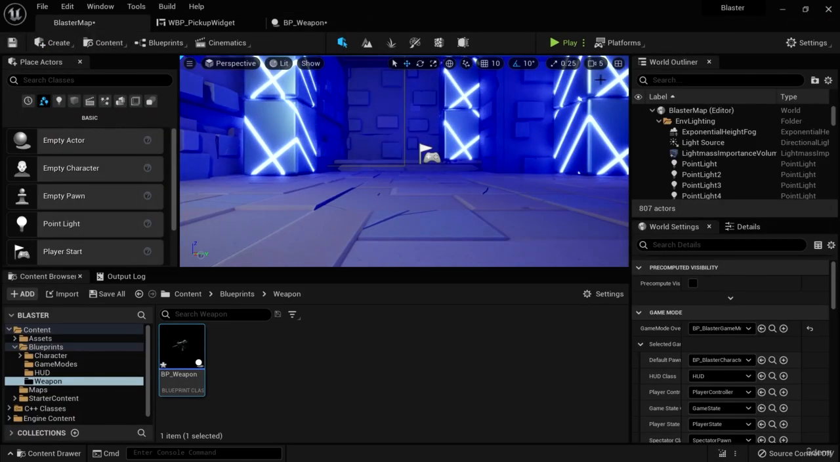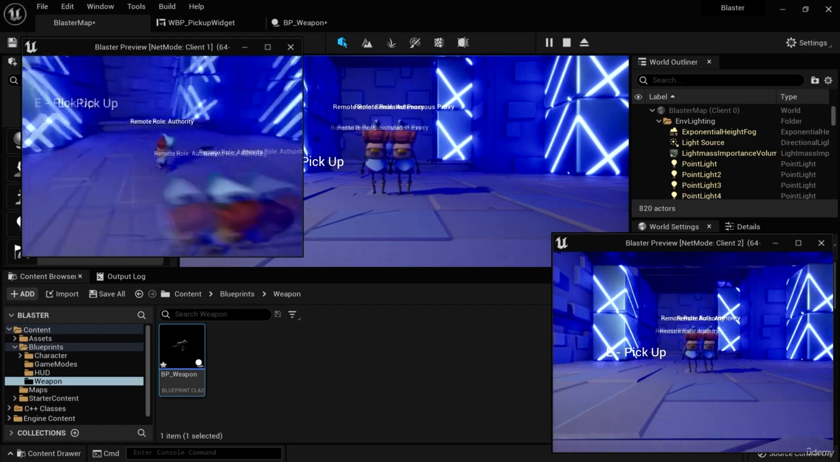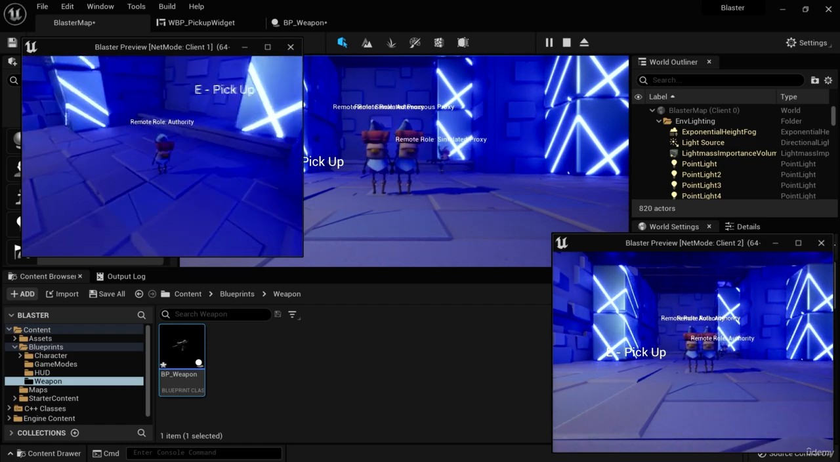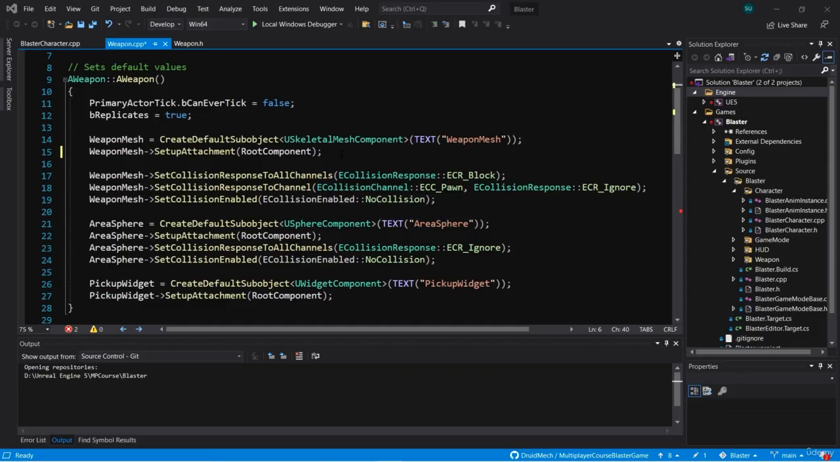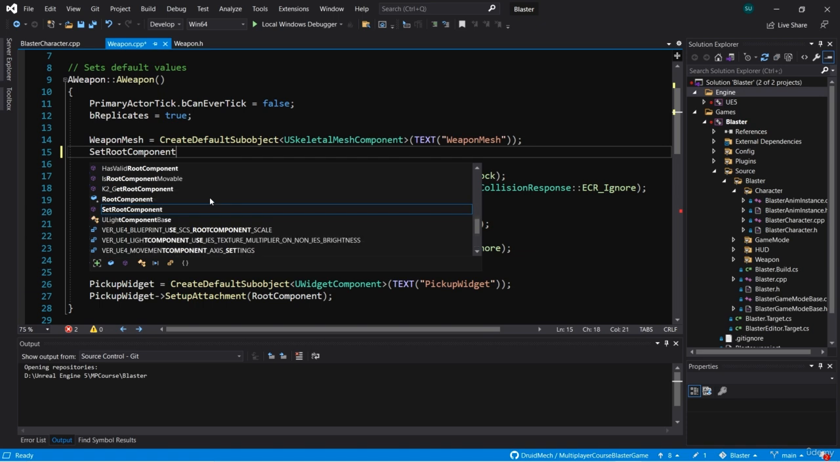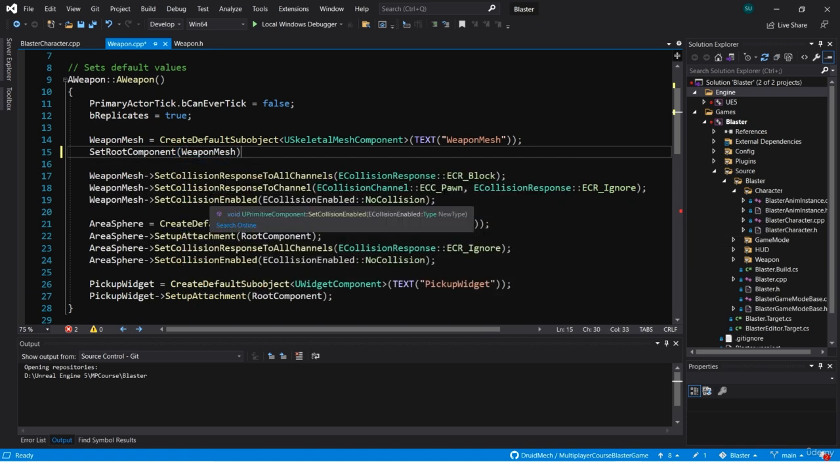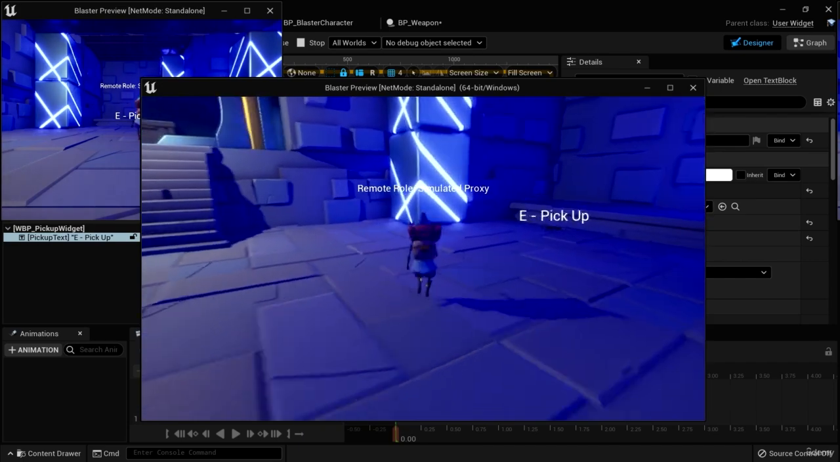Now if I hit play, the pickup widget looks like it's not above the weapon. It's probably over there at the origin. So I'm going to make sure I have a root component set, and I'm going to choose the weapon mesh for this. So I'm going to say SetRootComponent and use WeaponMesh. So the pickup widget looks pretty good.